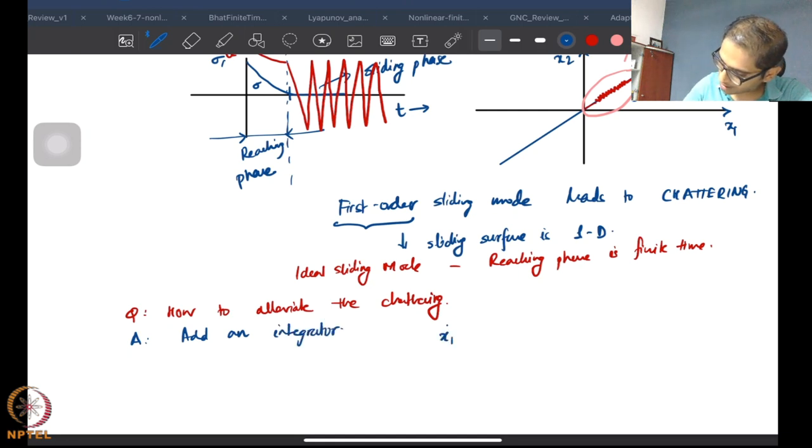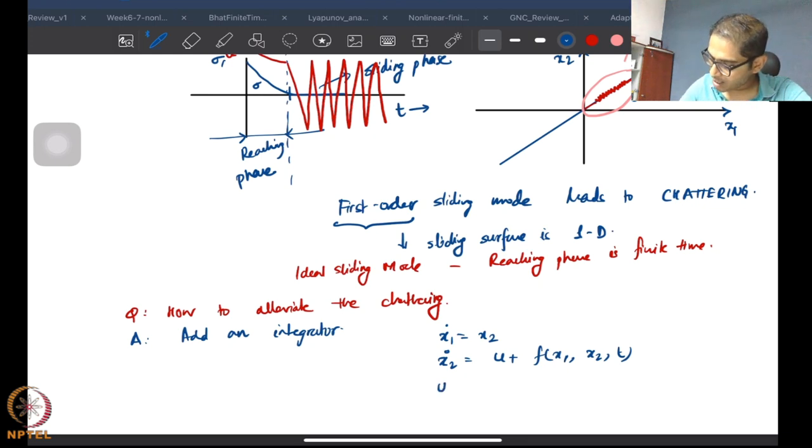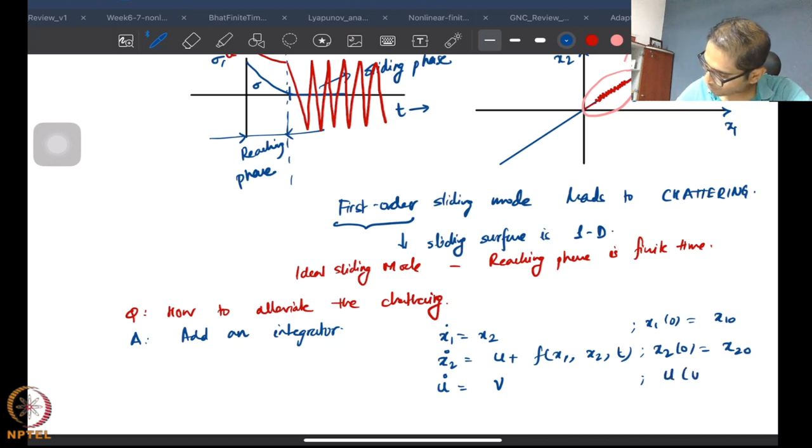So the system was something like this: x1 dot is x2, x2 dot is u plus f(x1, x2, t). And now we say we do not directly apply the control u, but we supply to the system the derivative of the control. Okay, and we have some x10 equal to x10, x20 is x subscript 20, and now that the u variable has been made into a state, we just choose its initial condition as 0. Okay, that's in our hands, right? So we start working with this higher order system.